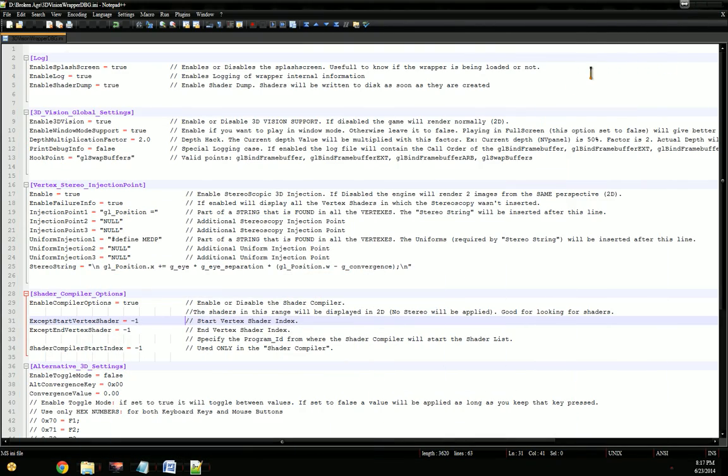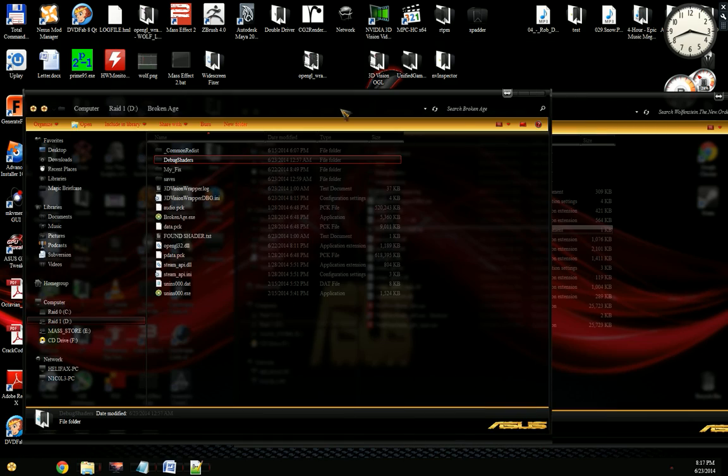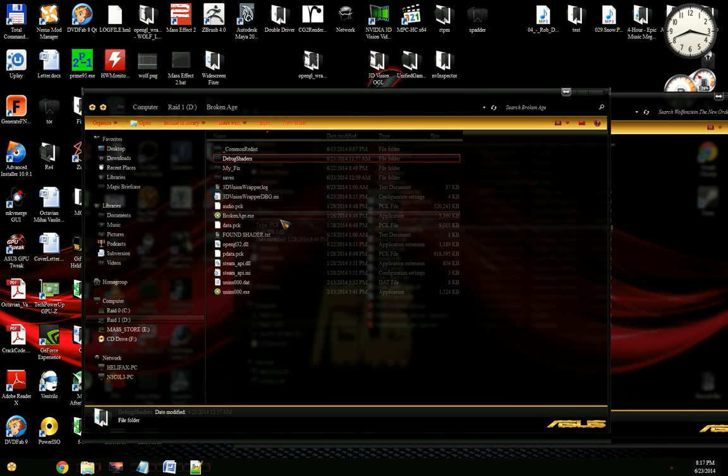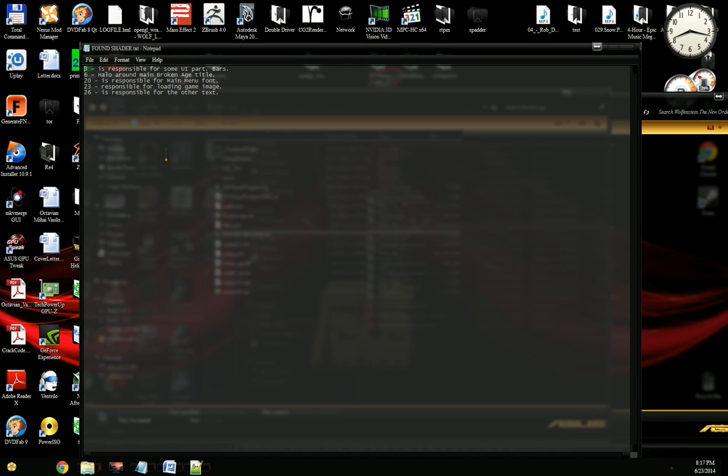So here I still have Broken Age. We found these shaders, if you remember, number 3, 6, 20, 23 and 26. Each is responsible for something, as we saw.